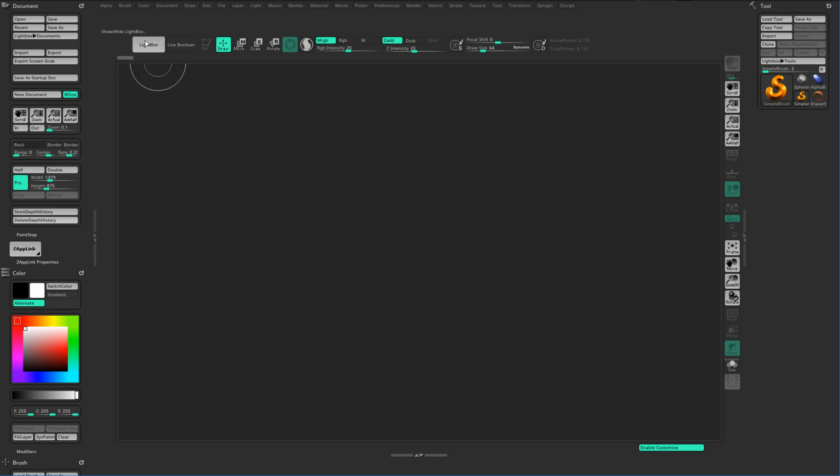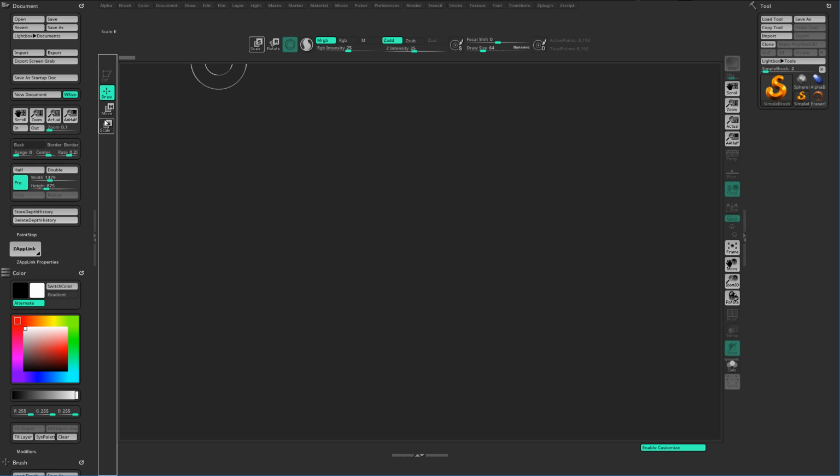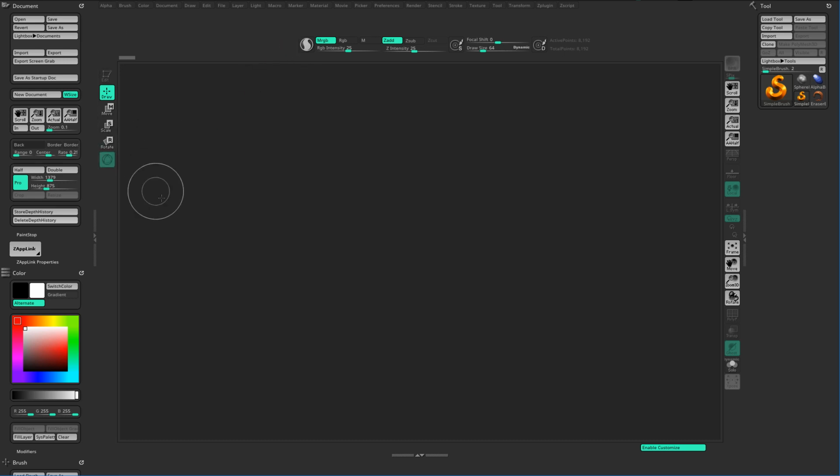I delete the home page, lightbox, and live boolean, and I move the edit over here and place the draw, the move, the scale, the rotate, and the gizmo below it.